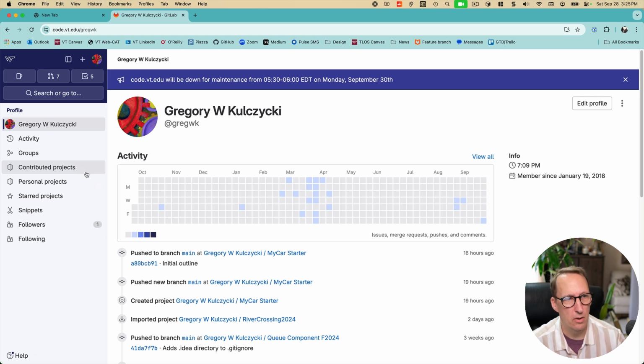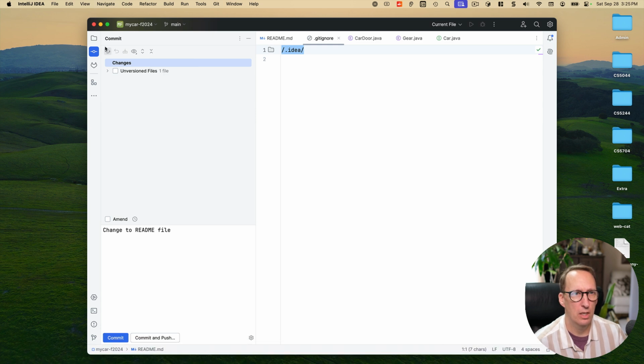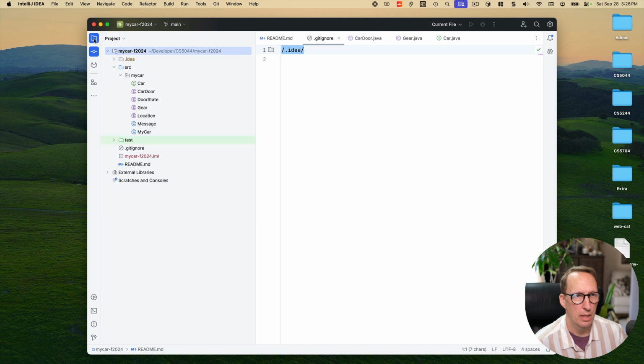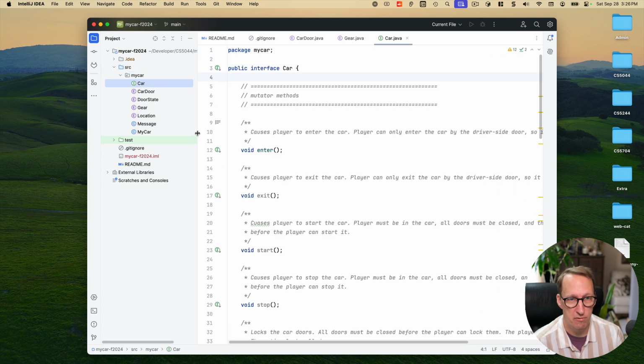Okay, so let's go ahead and look at the code here. I'm no longer going to worry about Chrome. I'm going to go ahead and work with my car fall 2024. And let's see what we've got here. Here's the source directory. Okay, here's my car. Here's my car package. Here is the car interface.